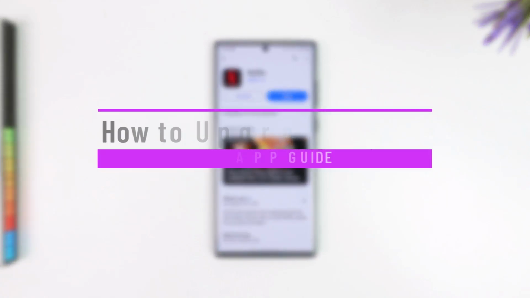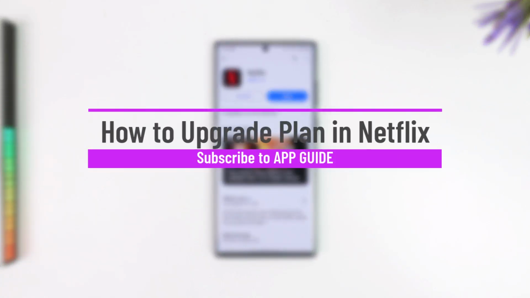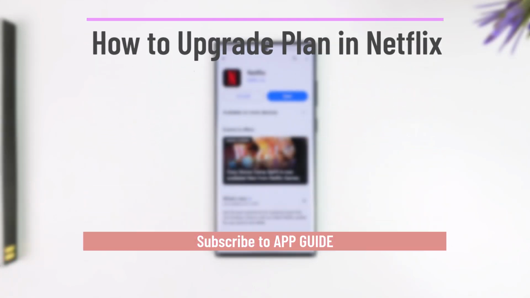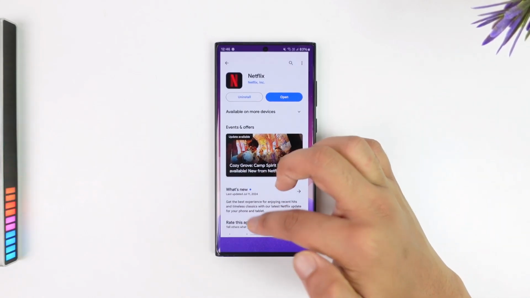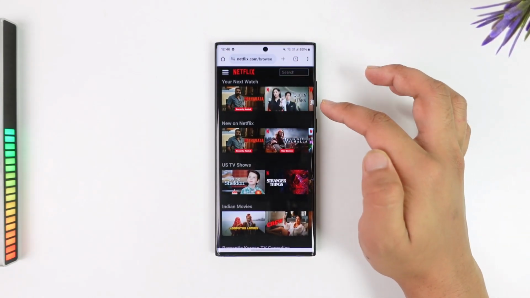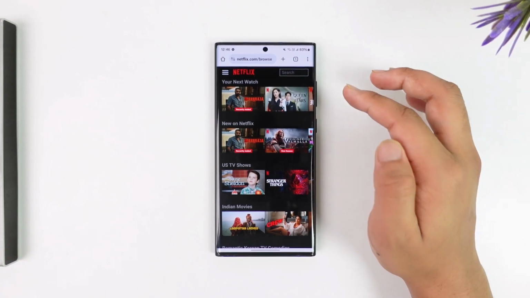How to upgrade plan in Netflix. If you want to upgrade your plan in Netflix, you won't be able to do it using the mobile application. So you have to open up your browser. You can open up your browser from your phone by simply going to netflix.com. So you can do this same process on your iPhone as well.